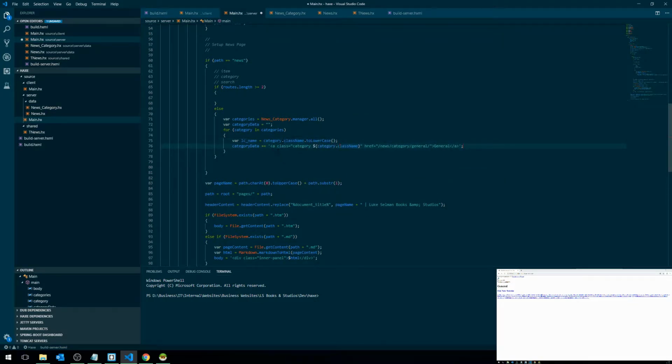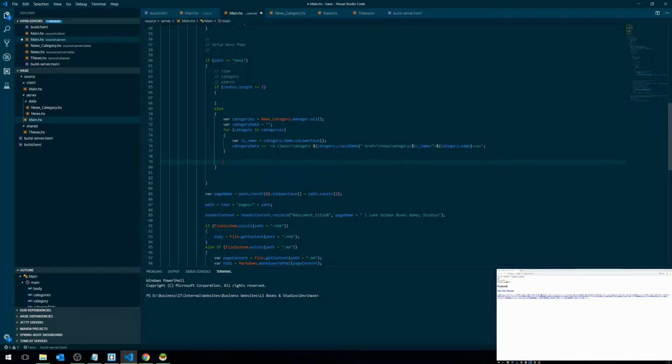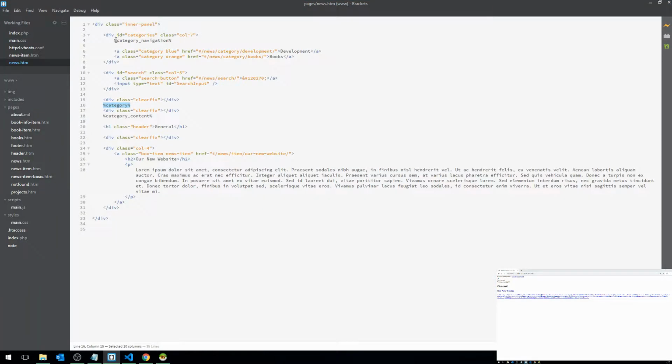So in here, I'm going to say LC name. And here I'm going to say category dot name. And that is supposed to be just name, not class name. So there we go. So that's going to be our category data. That's what we will replace this with.